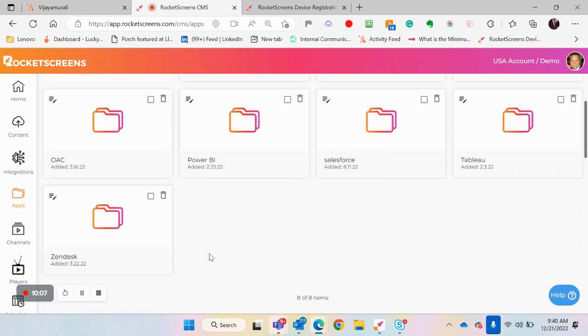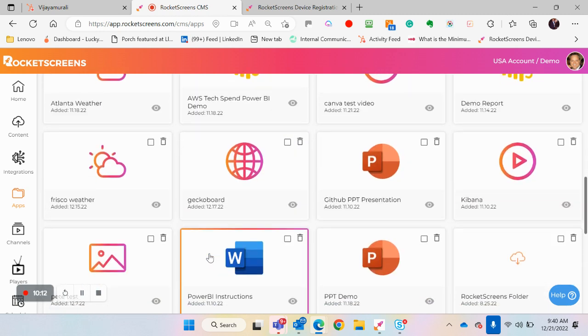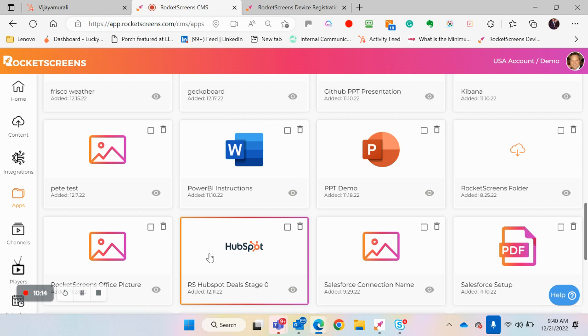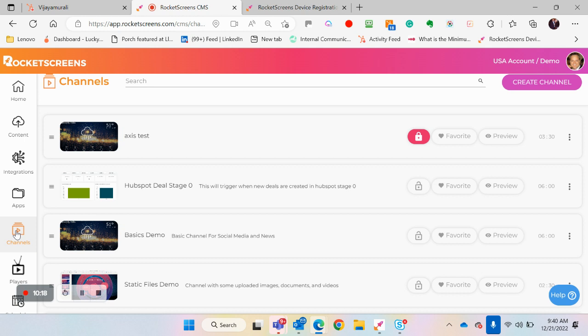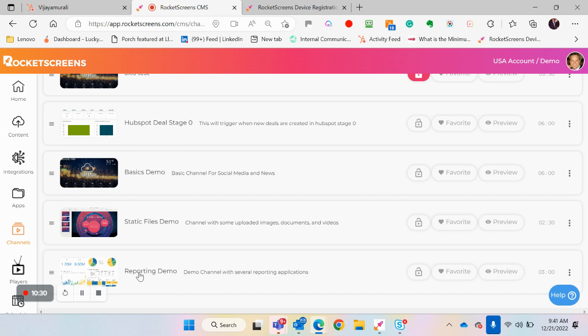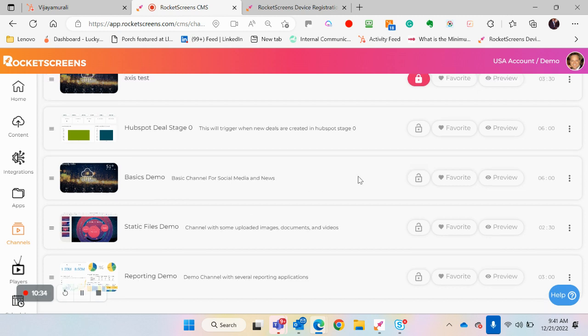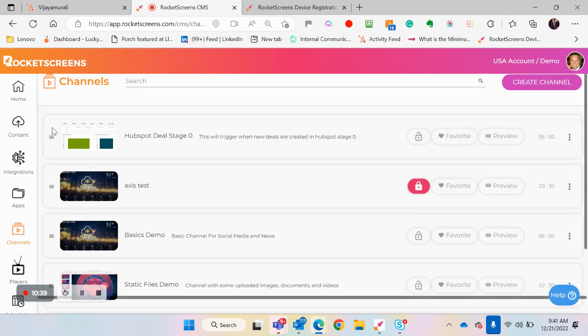So now that I've built out various applications, I've got them all down here. What we want to do is create channels. With RocketScreens, you can create unlimited channels. And a channel ultimately is just an organization of applications. You can see in this case, I've got 1, 2, 3, 4, 5, 6 different channels built, all for different reasons. And each channel can be reorganized if needed.